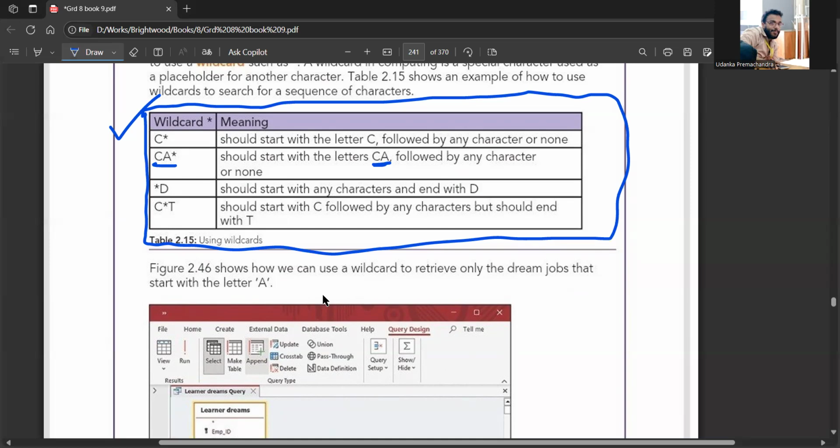And if you want it to start with C, followed by characters, but end with T, they have different meanings. Here CA star means starting with CA. But C star D, what is the meaning of that? C star D means starting with C and ending with D. That's the difference. Starting with C and ending with T is different from starting with CA. They have two differences there.